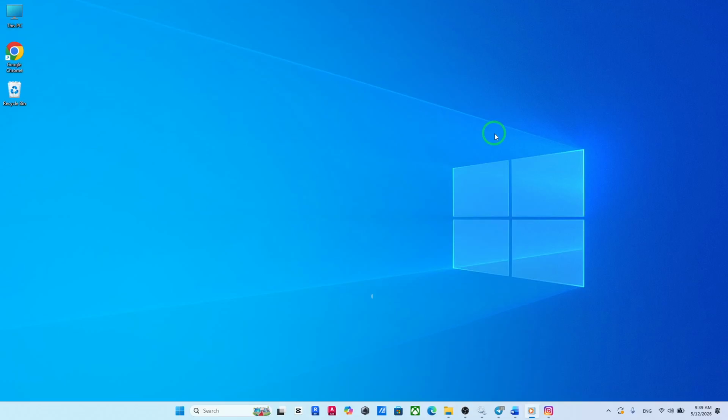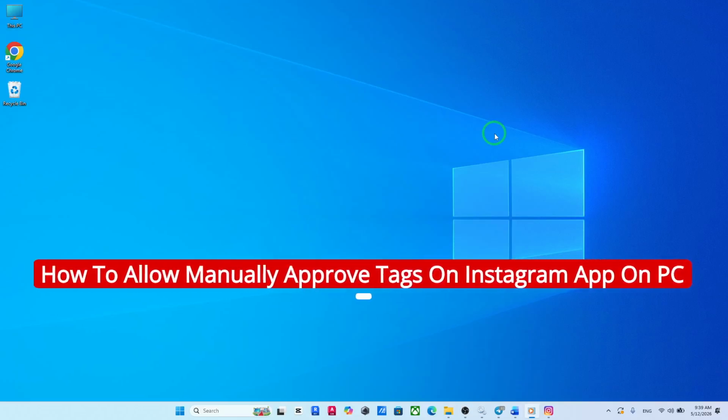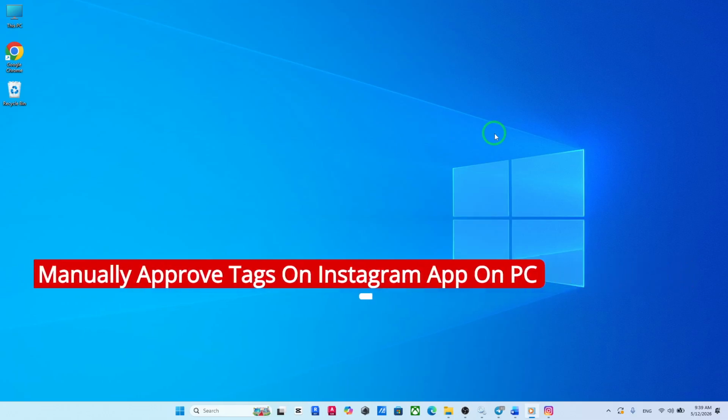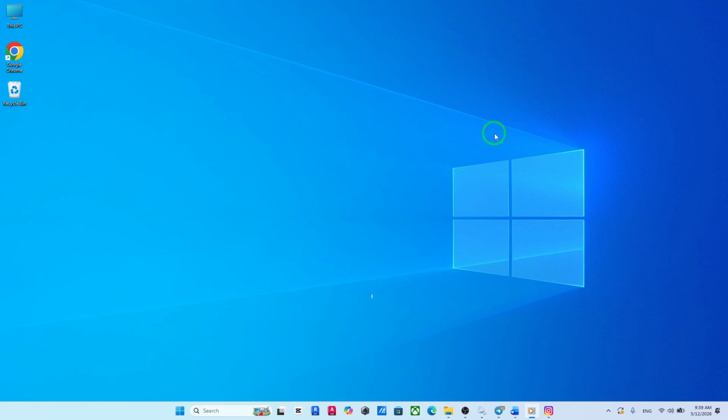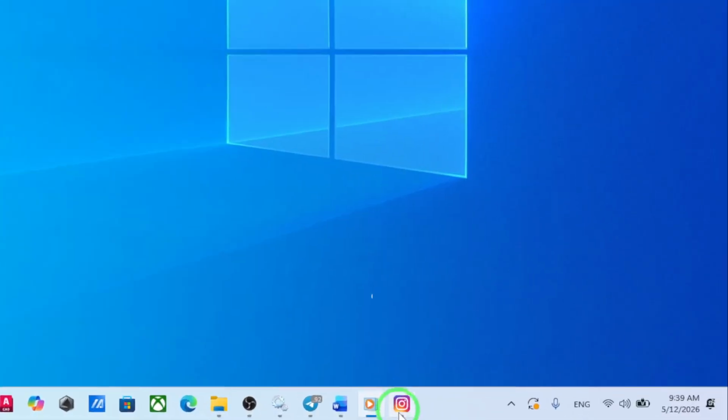Welcome back. In today's quick guide, I'm going to show you how to manually approve tags on Instagram using the PC app, especially after the latest update. If you want more control over what appears on your profile, this setting is definitely worth turning on. Let's get straight into it.